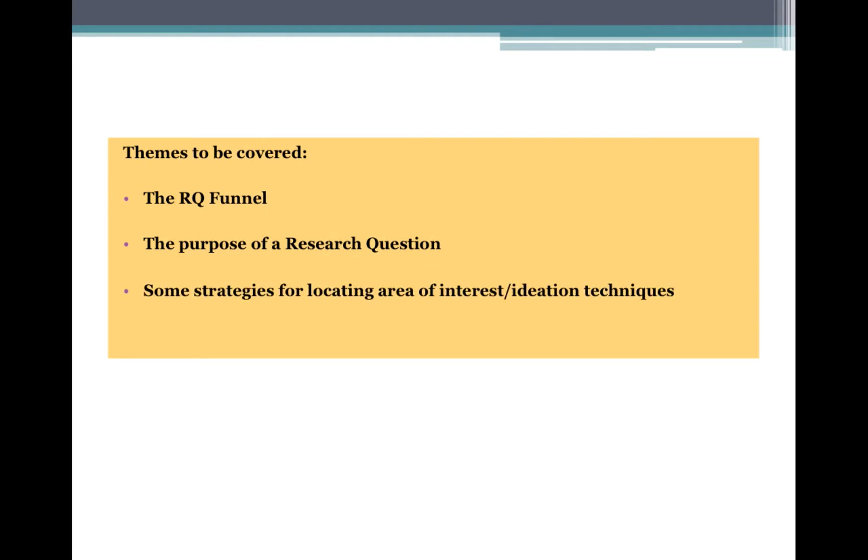And then we're also going to touch upon some strategies for locating your area of interest and talk about some ideation techniques. Now, you might be thinking why we're doing this in week 2 when we've already asked for your area of interest last week, and we've also asked you to reflect upon your themes that you're interested in. But this is something that keeps on going throughout your research project, and so these ideation techniques will be helpful. And there might be some of you out there who need to narrow down further, and so we thought we could plug these in, and these could be beneficial for you.